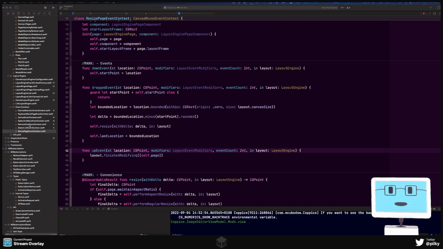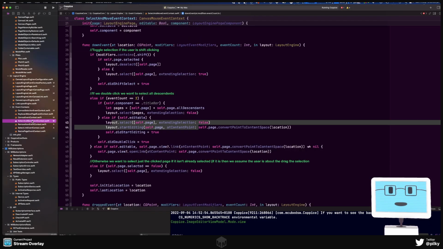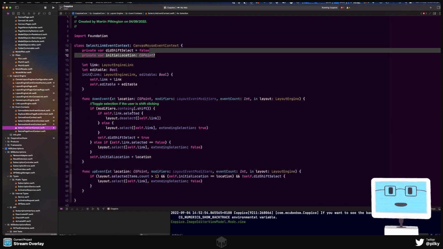Like the resizing is great because it's fairly basic. That is if you are clicking on the resize handles. The select and move is basically if you're clicking on any other part of a page. Select link is fairly easy. It's if you're clicking on a link.